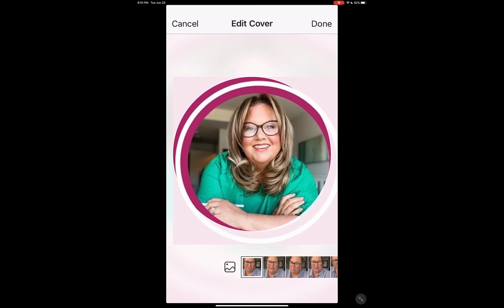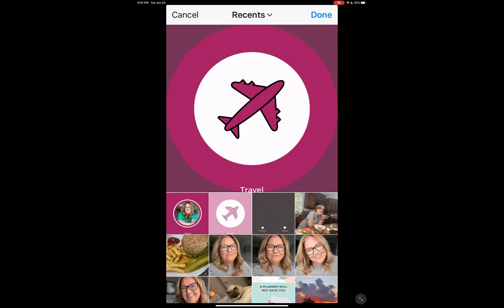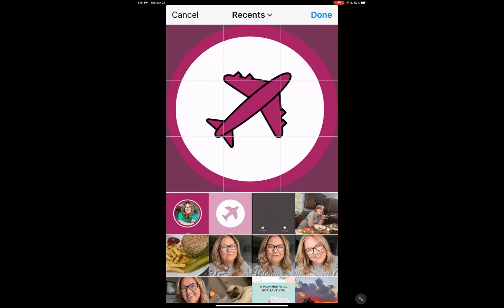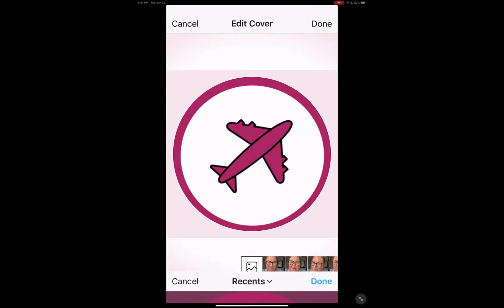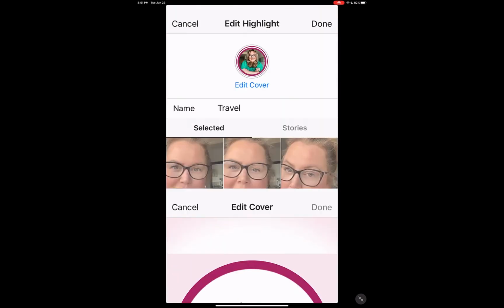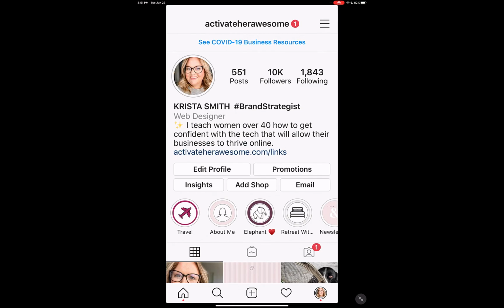And I am again going to go down to that little camera roll at the very bottom on the left. And I'm going to choose that other one that I created that looks more like an airplane. I'm going to make that circle kind of fit in the window. I want to have a border, so that's why I'm leaving that. And then I'm just going to click done. And then I'm going to click done. And then I'm going to click done one more time. And you're going to see when I close this that it's now been updated and it looks like that.